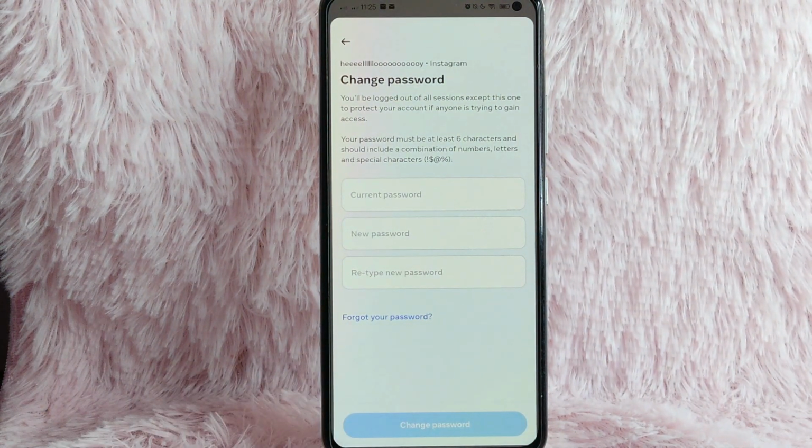There you go. If you wanted to know how you can change password on Instagram, that is the easiest way I know how.